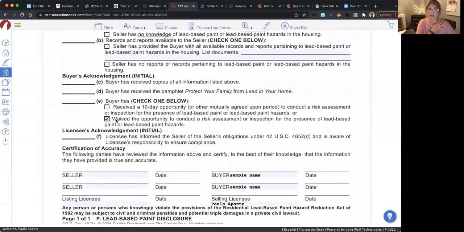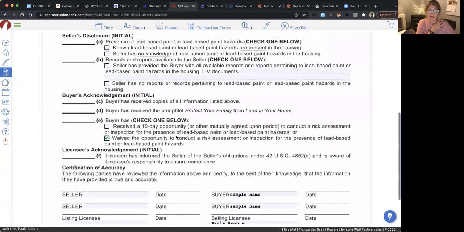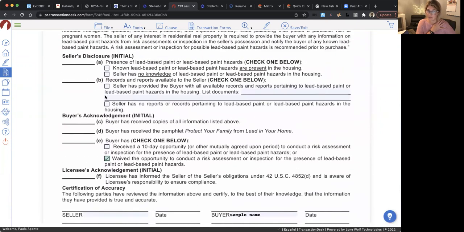Or they can say that they waive the opportunity to do this because they're going by what the seller says here. Most of my buyers end up going for this. They usually don't want an added expense. If the seller says they have no knowledge of it, that's what they're going with.